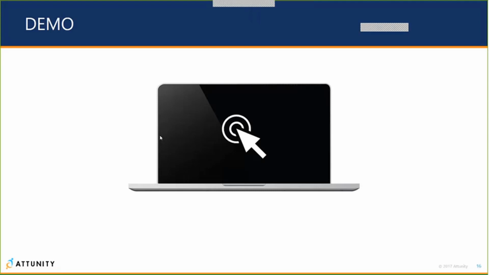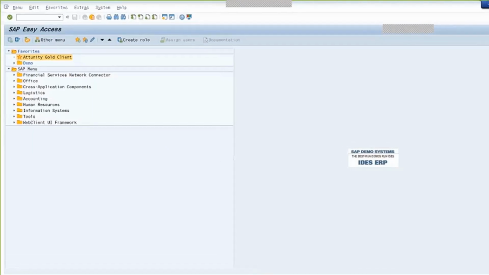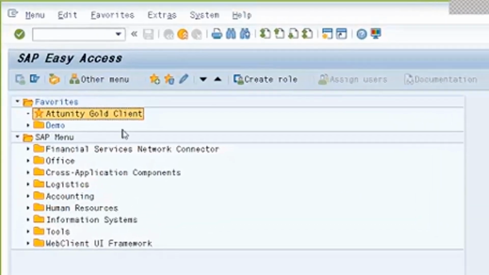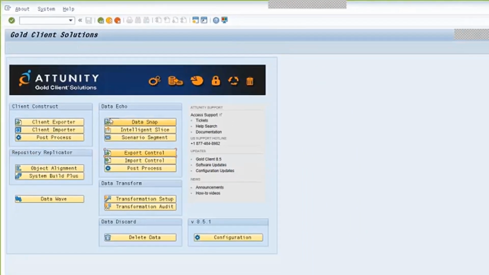So with Gold Client, it will allow you to move data from a productive to a non-productive system, or a non-productive to a non-productive environment. It's very quick and easy to install. We simply send you a handful of transports, you install them into your source and your target SAP systems, and then you're good to go. So there's no third-party software, no third-party hardware or anything required.